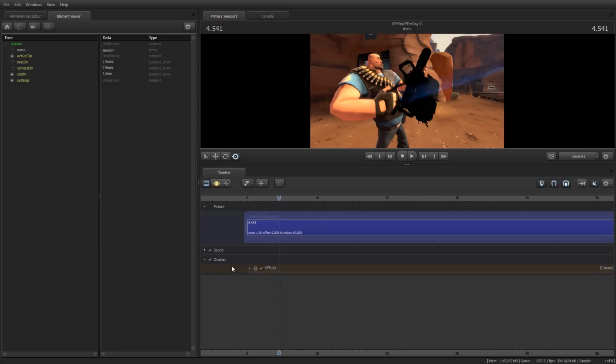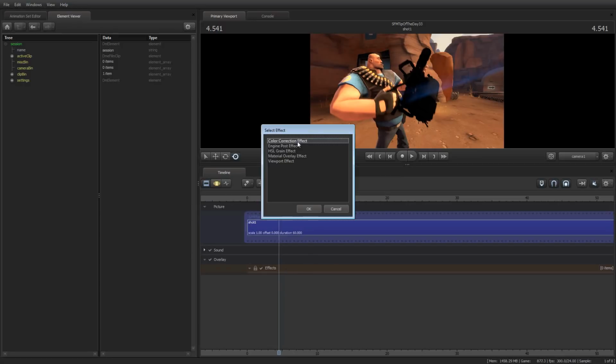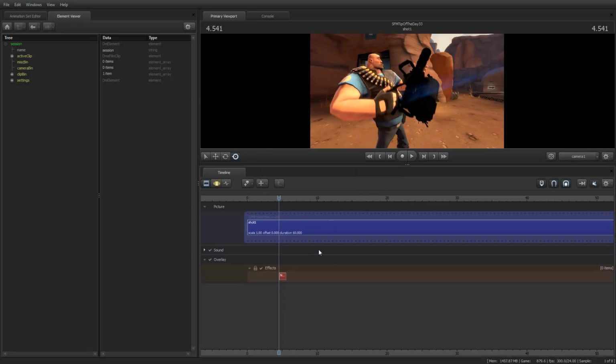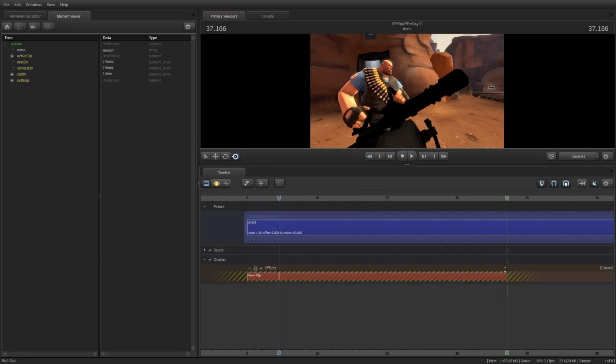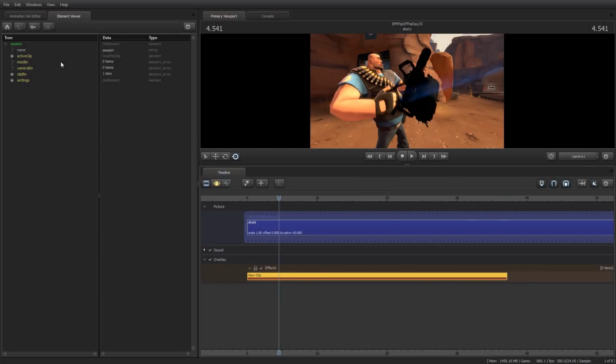Okay. So now I have created my custom color effect and I want to add it to my shot. In order to do that, I'm going to find the overlay track and the effects track. I'm going to say add clip to track, and I'm going to say, as you might guess, color correction effect. And then I'm going to expand the track here so it covers more than just a couple of seconds.